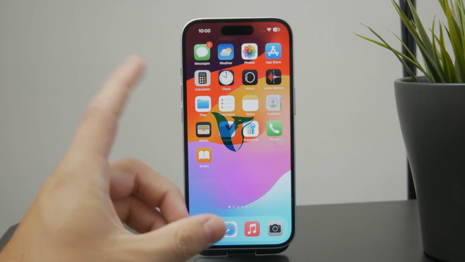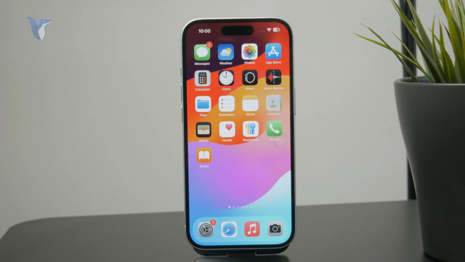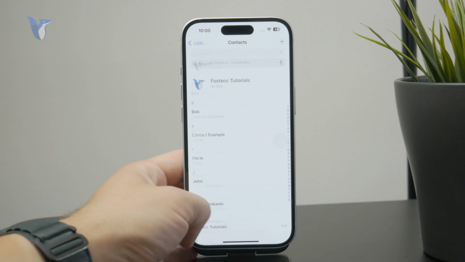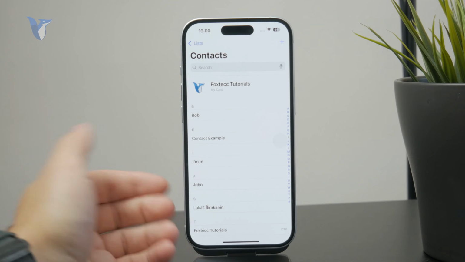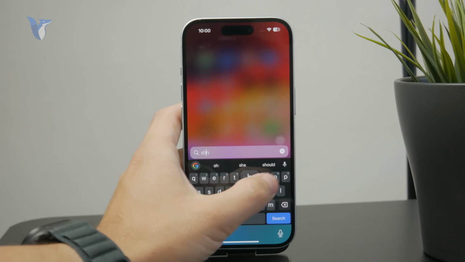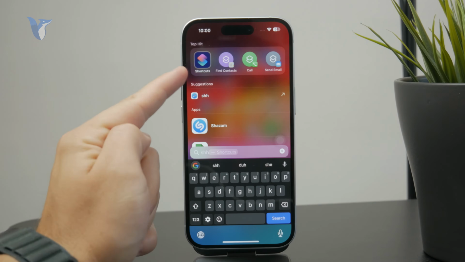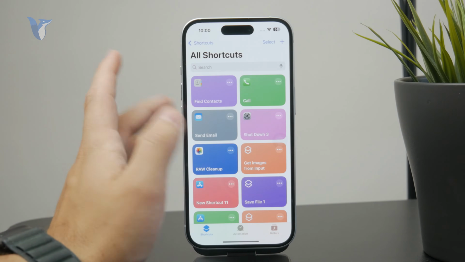Now, this is how you can find the recently added contacts on your iPhone. Let's get started. So, as you know, the Contacts app is okay, but it doesn't do just what we want. So instead, we are going to use the Shortcuts app that we have from Apple. If you do not have it, make sure you download it from the App Store. It's free, and as I said, developed by Apple.